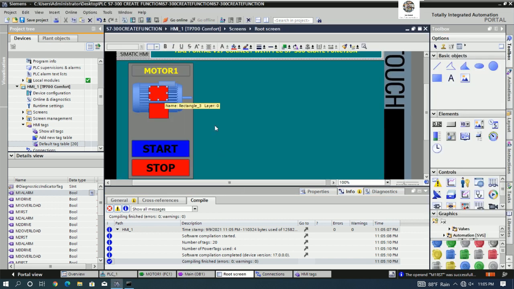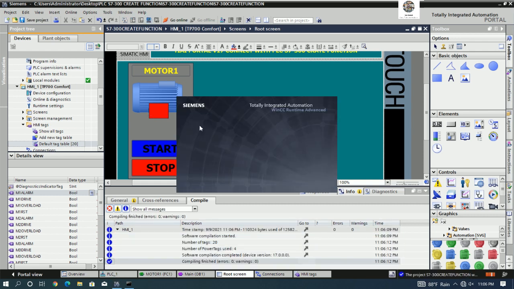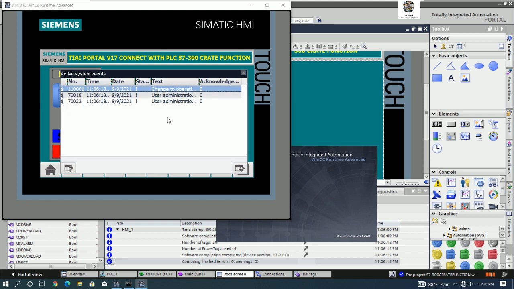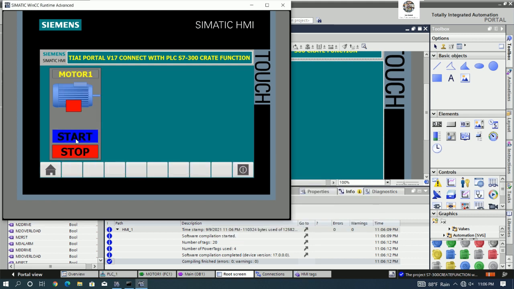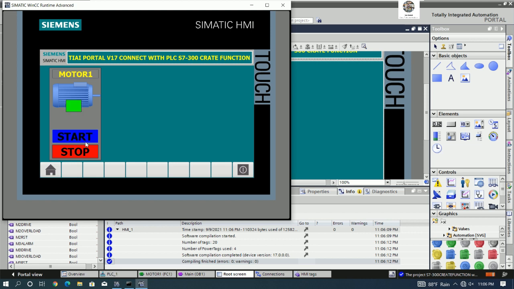So here we can move to be the same position. Yes, like this. So when we start the motor, the status will be green. Start. Yes, green. Stop. Blue. Sorry, red.